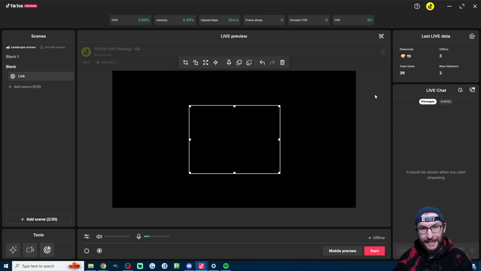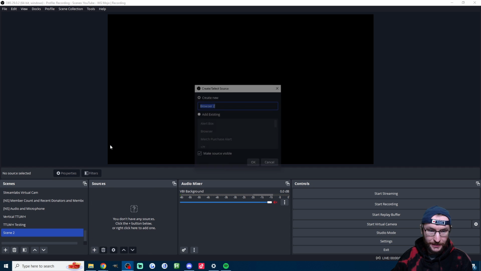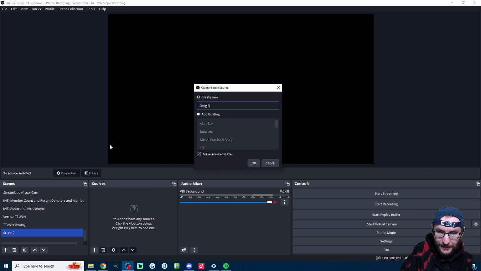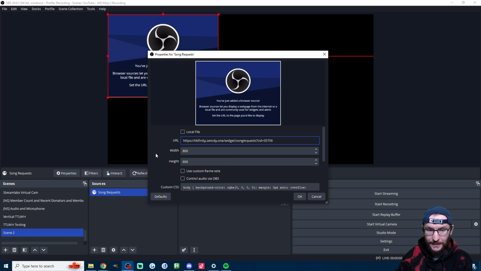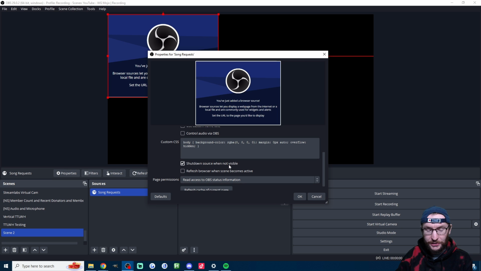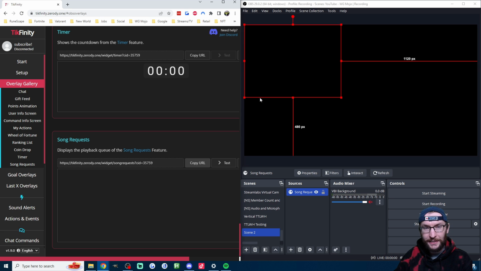Now I'll show you how to test it in a minute, but first let's add it to OBS too. So underneath sources, just click the plus button, click on browser. I'll call mine something like song request, press OK, then just paste in the link. I'm also going to scroll down and click shut down source when not visible, and I'll press OK. As I said, we're going to test it.